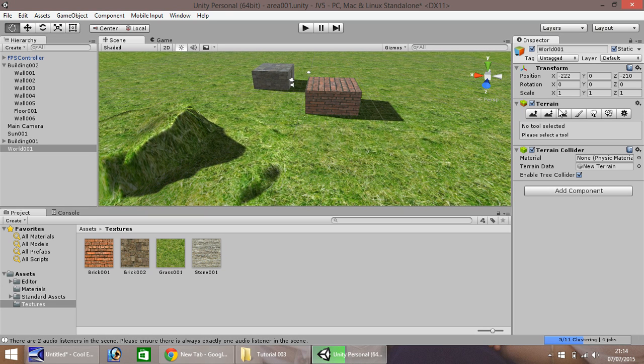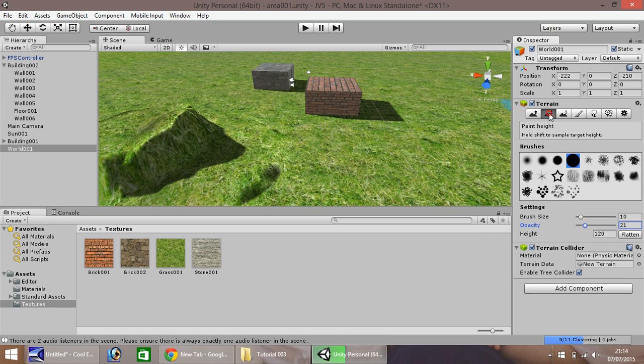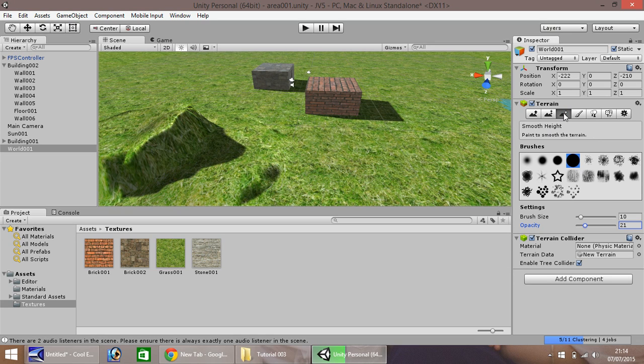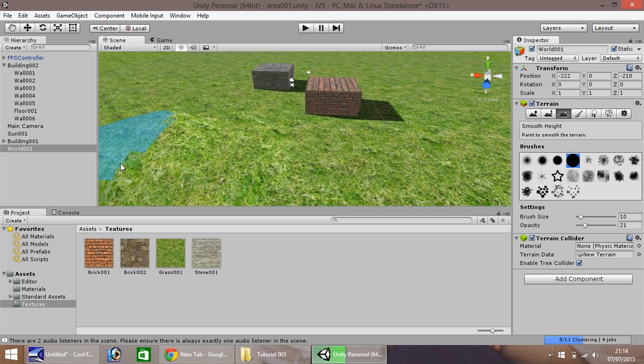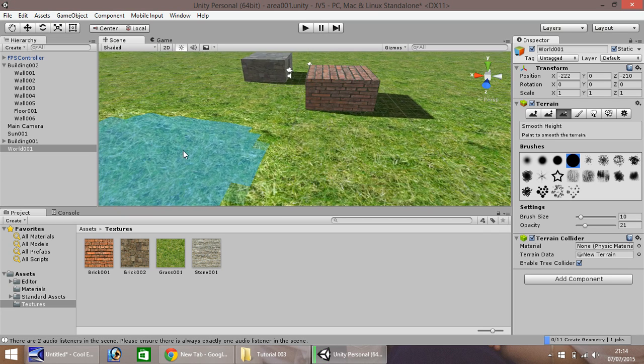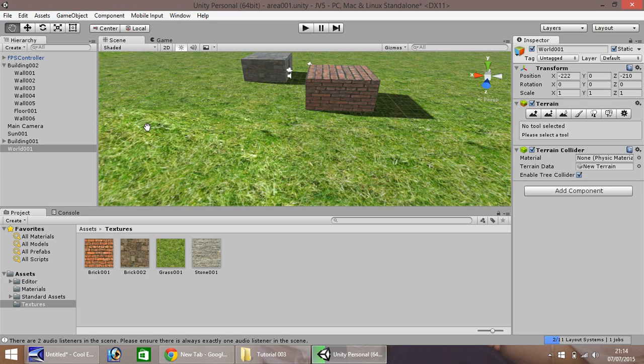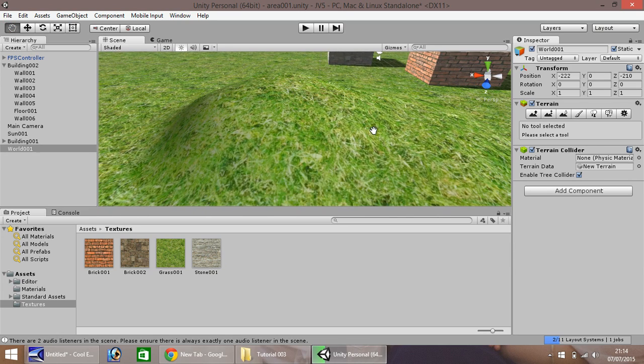To smooth, you just go to your next terrain tool just here. Let's keep that one there. I think, sorry, it's the third one, not the second one. My apologies. So if you click the third icon here and we smooth the height, you can hold the left mouse button and just move around, and it will smooth everything you've just created. So now you can see it's a nice smooth little bump in the ground, or a little hill.